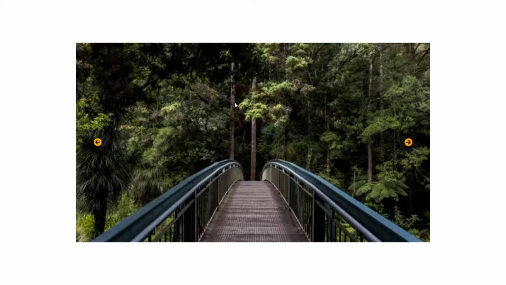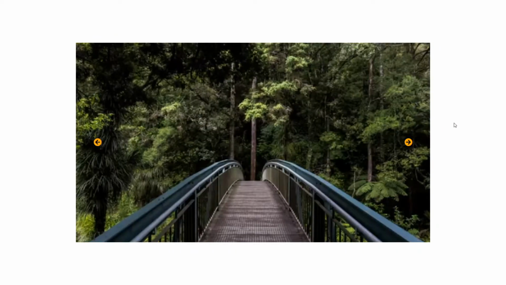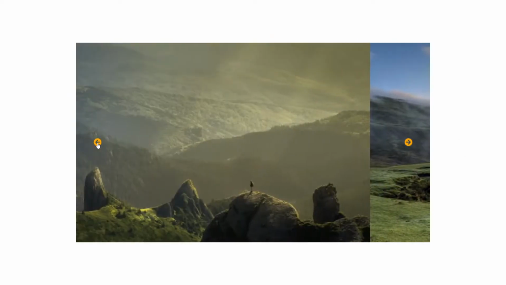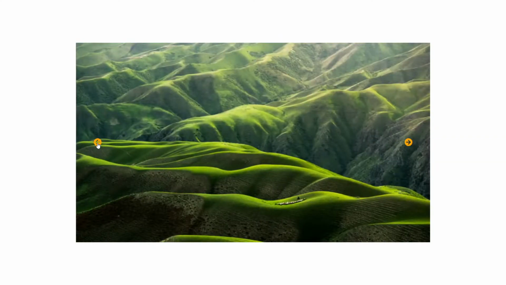Hey there, nice to see you back, and today we are going to create this image slider. So whenever we click on this button, it slides, and whenever it reaches the end, it comes to the starting, and whenever it comes to the starting and if we click this previous button, it comes to the end.